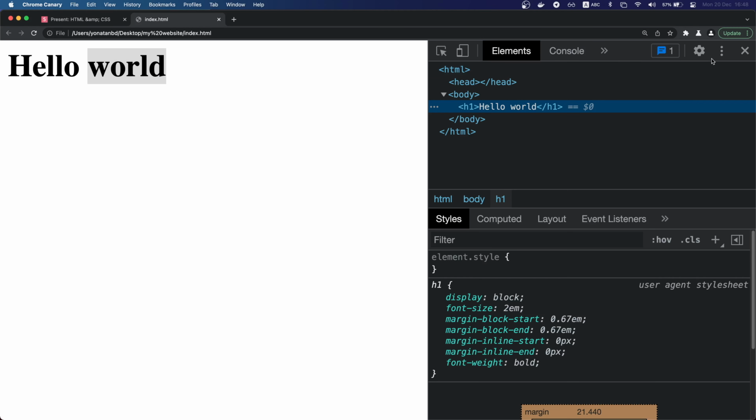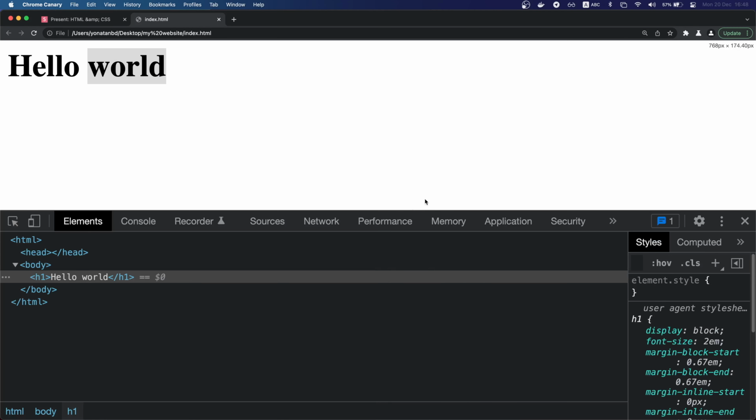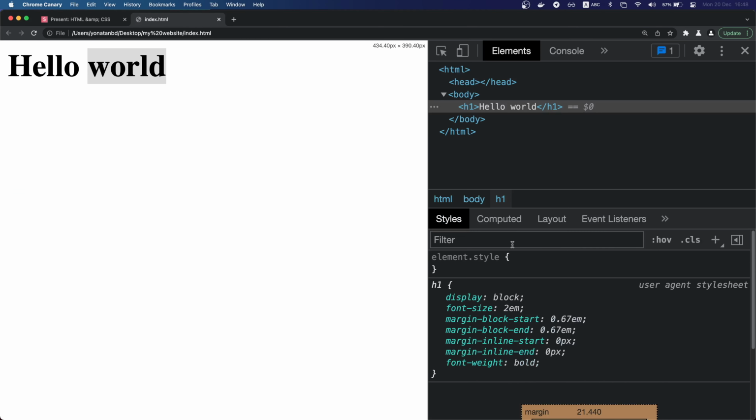What you will see, and for most of you it will be opening to the bottom. It will be open like that. I just like to move it to the right because it's easier for me to navigate between the website and the code itself. But what you will get is this sidebar, and this is called the developer tools. The developer tools is a set of tools for you to inspect inside your website to see what is going on. What is the problem?